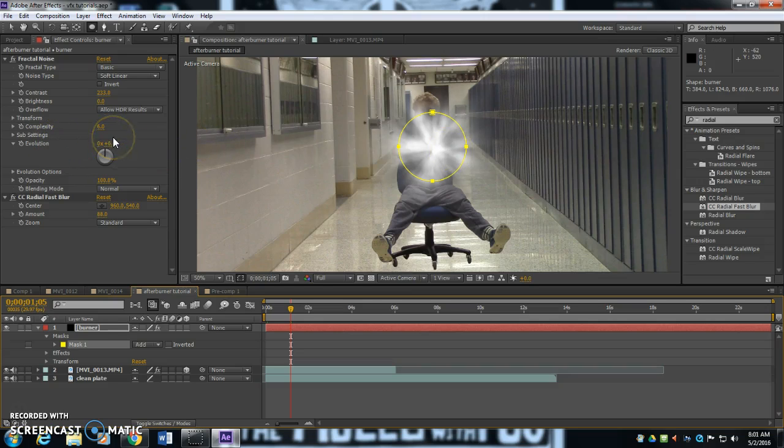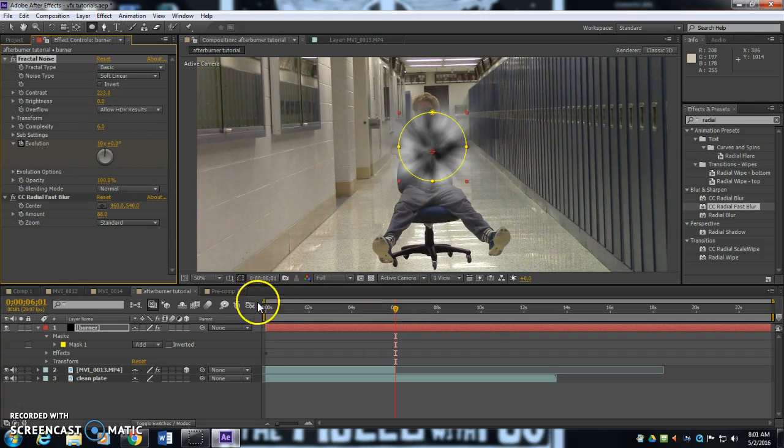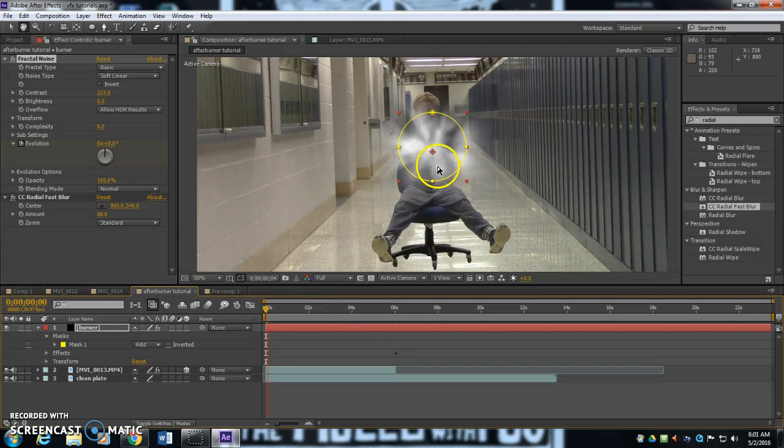Now I want it to kind of do some transforming while it's in there too. So I'm going to go to evolution here. I'm going to set a couple of keyframes. So I'm going to click on the stopwatch for evolution there. I'm going to go to the end, and I'm going to have it go about 10 times around there. And what that does is you just kind of get this kind of shooting pattern like that. That looks pretty cool.